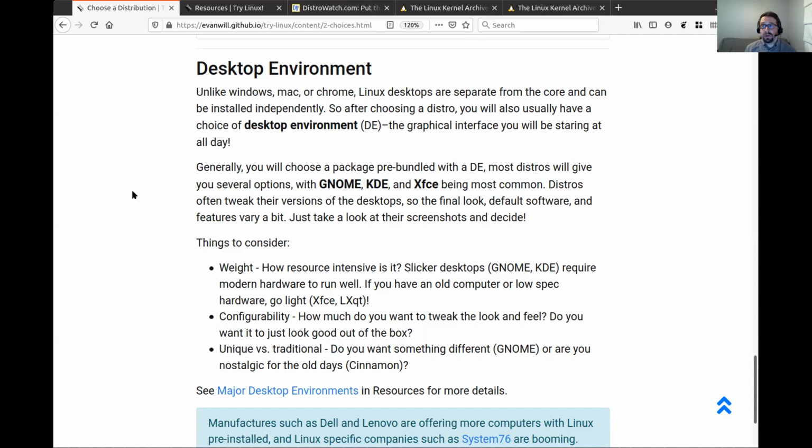The newer, slicker desktops on GNOME and KDE require quite a bit of resources to run. So you want to have a modern, nice laptop to run it well. If you have an old computer and you have low specs, you don't want to choose one of those. You want to go for a light desktop like XFCE or LXQt. So there's options out there.